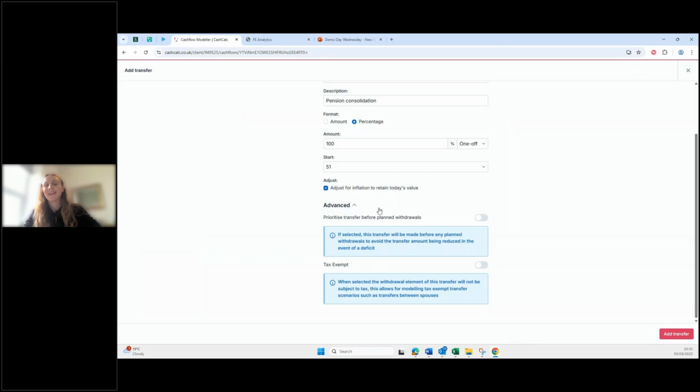Another thing I will mention for this transfer feature in particular is we do have advanced drop downs in a lot of these features. I definitely have a look at them. I think especially for this transfer feature it is quite important. The first one, transfer before planned withdrawals, I think this really lends itself to if you're doing a bed and pension, bed and ISA exercise.